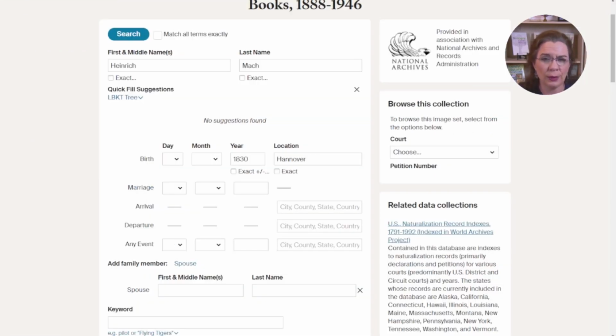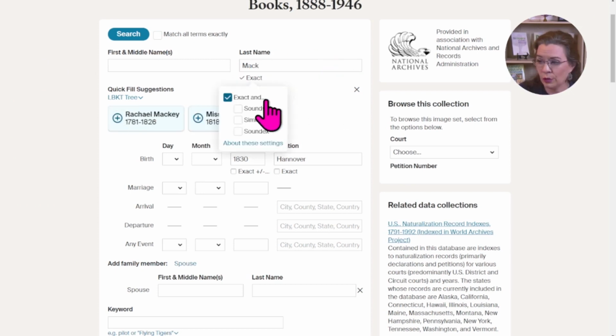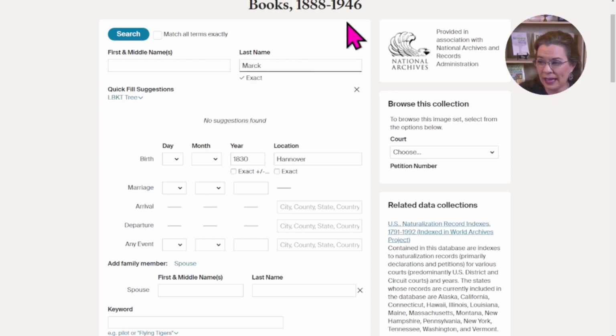So how could you actually play around with some of the search parameters from here? Well, in the name field, you can just look for Heinrich Mach, or you can look for Mack. You can do an exact, sounds like, or similar, or that Soundex variation, so you can kind of control that there. Also try different spelling variations that you can think of. M-A-E-C-K is one that I have found before.